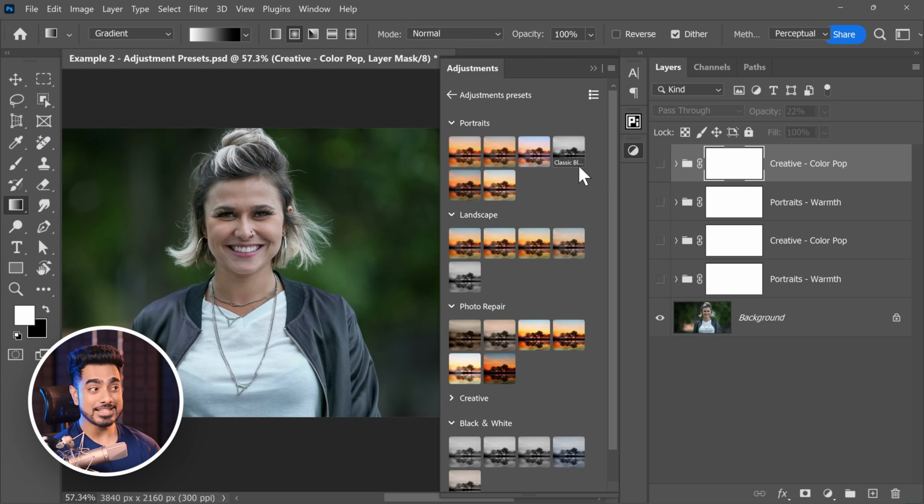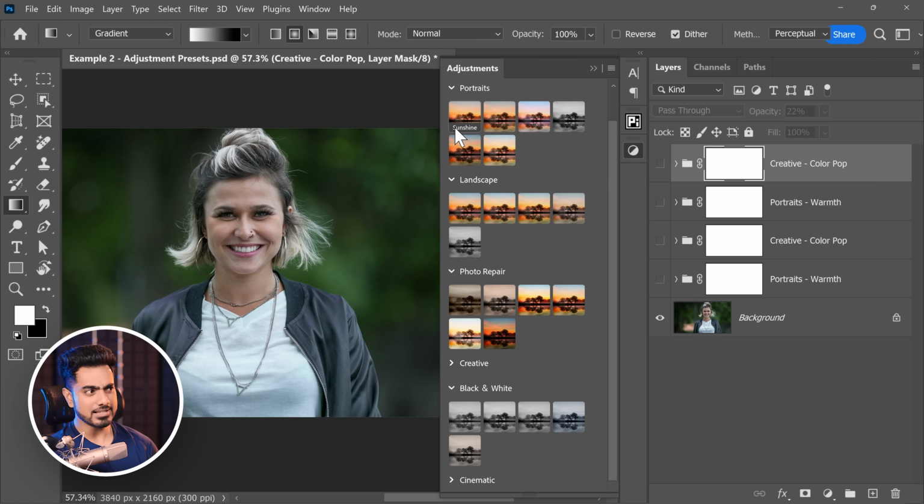Now at the moment of recording this video, you cannot create your own adjustment presets. Maybe it will be there in the future. With adjustment presets, you are limited and you don't even see the thumbnail of what's in the canvas right here. It's a completely different thing.